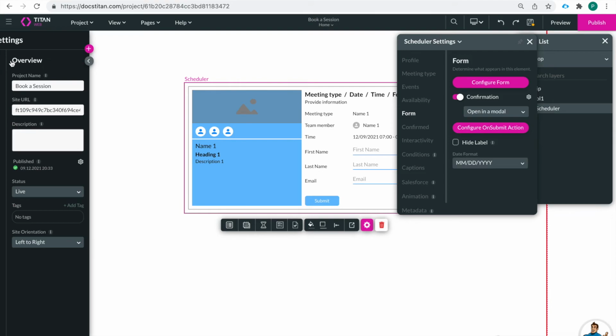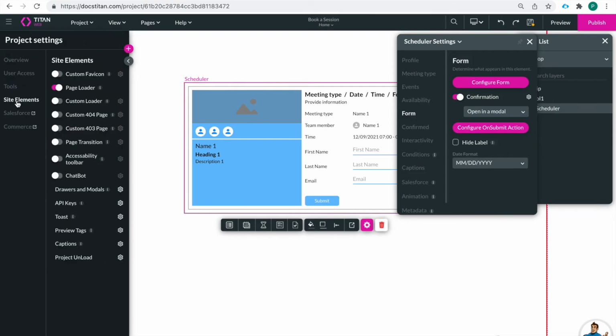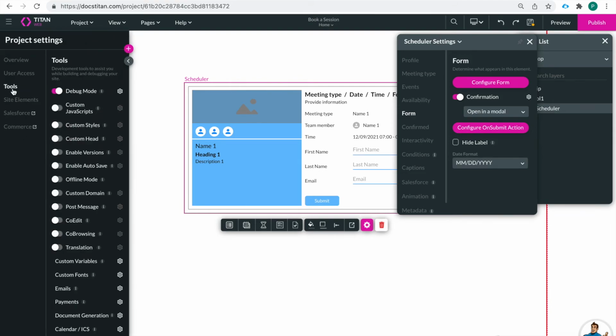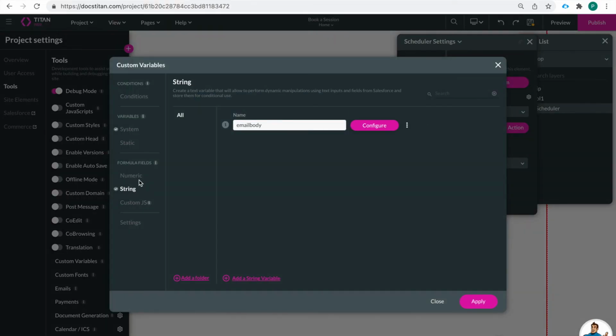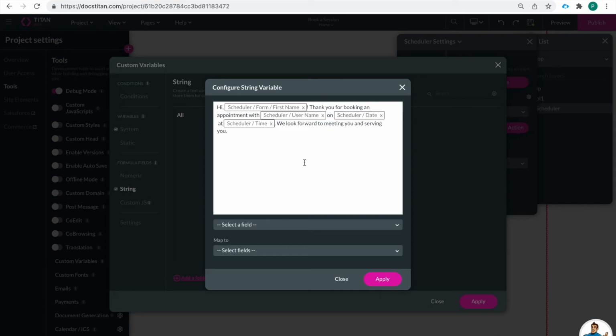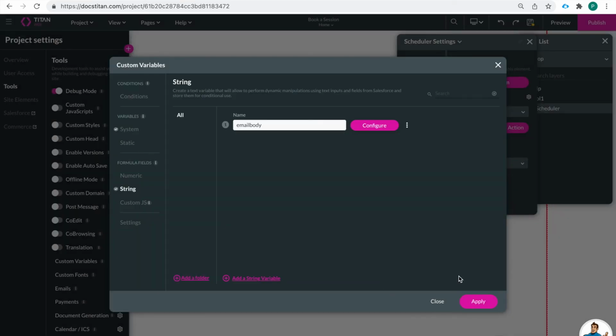So we go to settings, site elements, tools, go to custom variables, and then this would be a string variable because it allows us to have spaces and a lot of different pieces strung together. It's a good way to think about it. You're stringing things together. So I strung all these different words and values together to be one. Then I want to click apply.